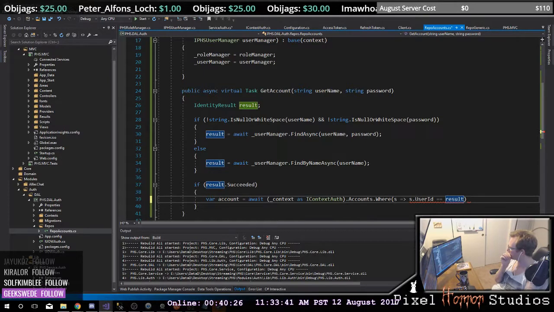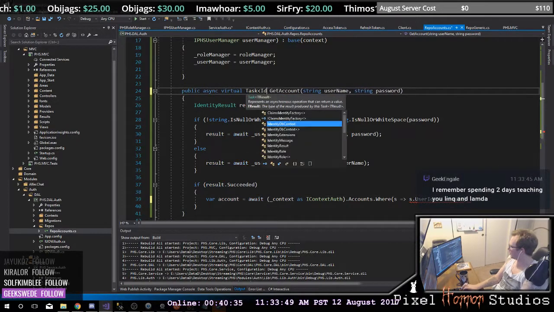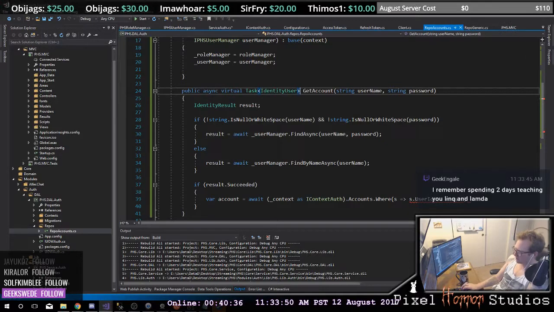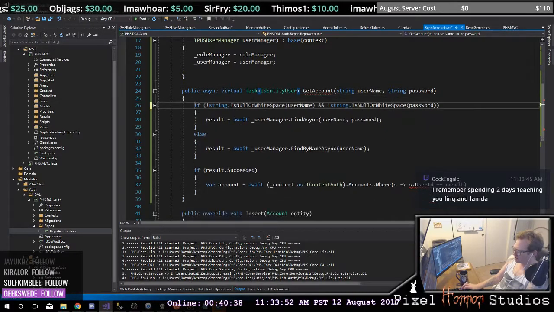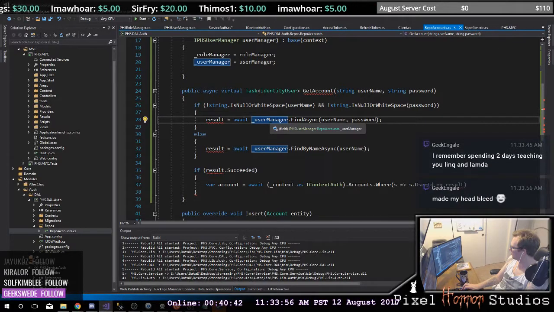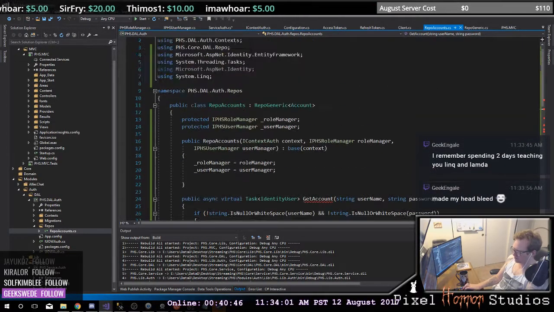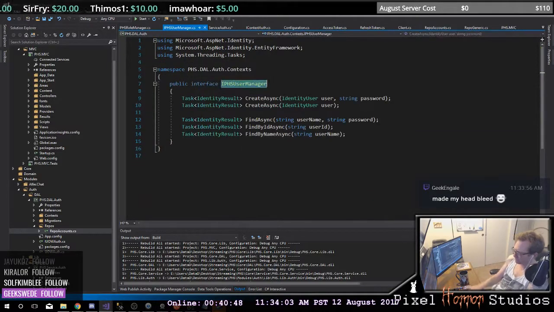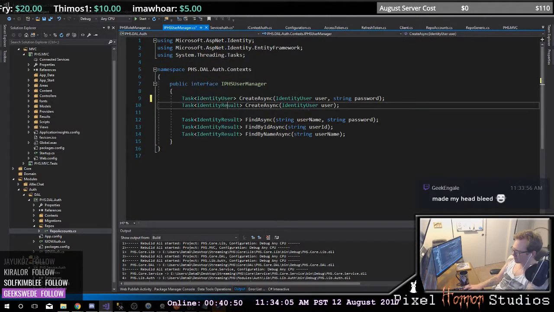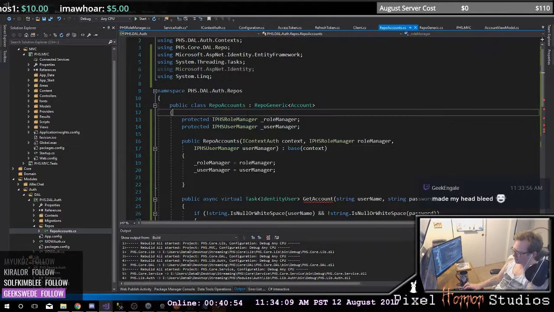Second. Well, let's just go ahead and have this return my task of my identity user. Like that. We'll get rid of this. And now I want to go actually look, because I think my interface is wrong. That'll fix it.